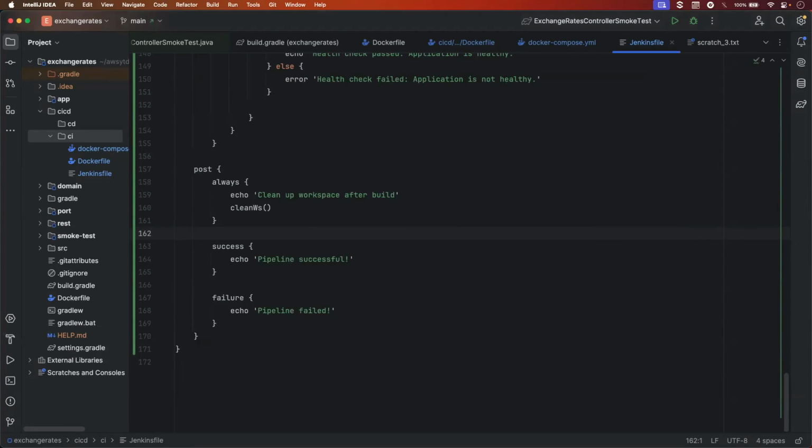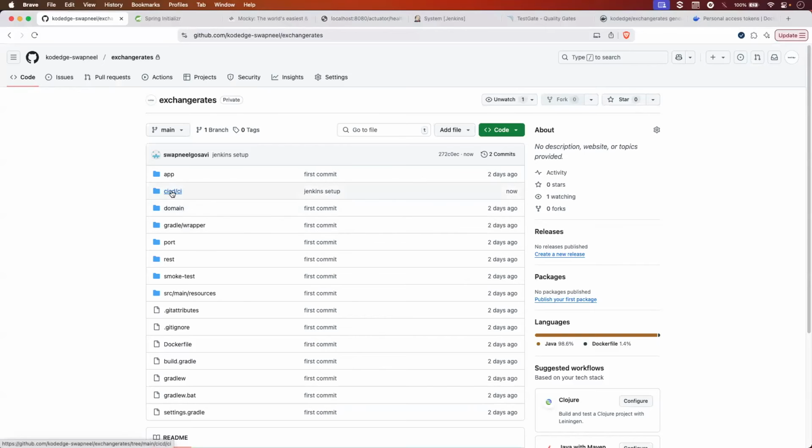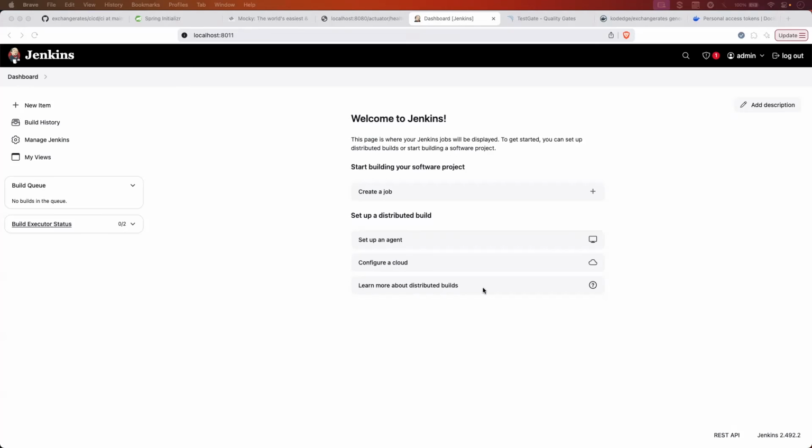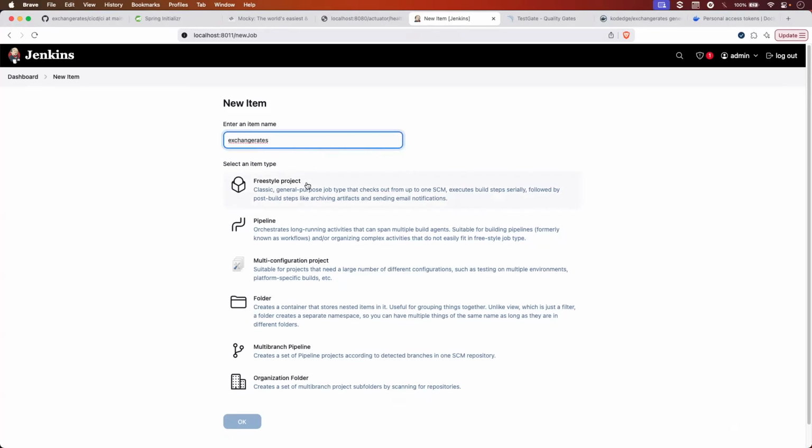Okay, so if you go to the GitHub, you can see we have code for the Jenkins. Now let's go to the Jenkins. So let's click on the create job. Let's give the name and let's select the pipeline option here. Click on the OK.